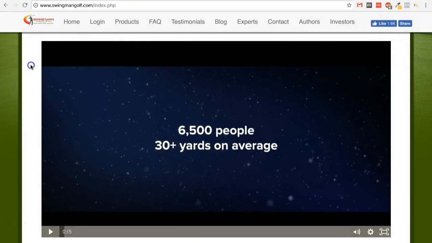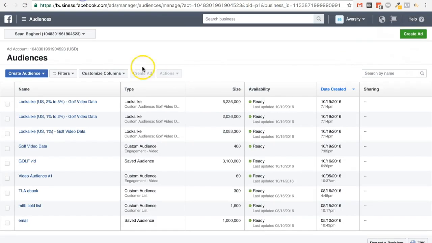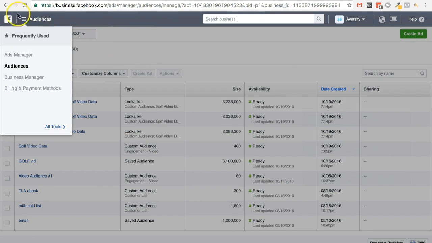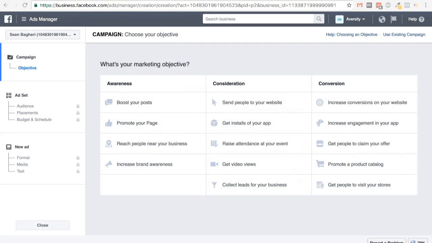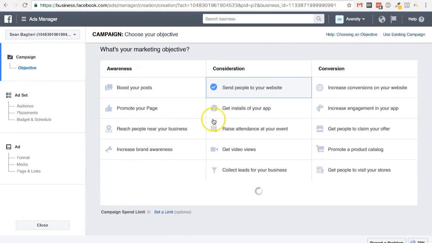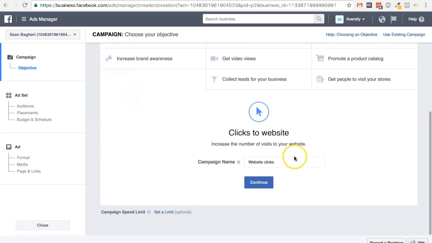So let me just bring this up. The first thing you want to do is, from the audience section or wherever you are in your account, click on the part that says create ad. Okay, and what we want to do is click on this, send people to your website, and let's give it a campaign name. I'm gonna call it golf product.